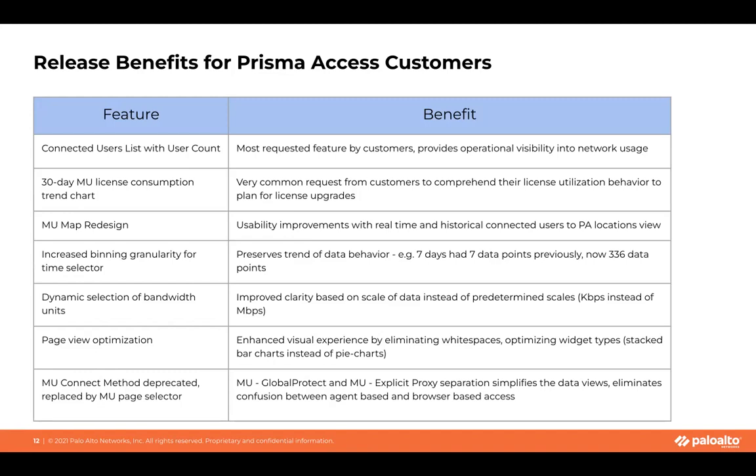The mobile user map redesign absolutely fits in within the usability improvements, providing you that real-time as well as historical view of connected users. Earlier, we had a two-pronged set of filters by which you would be able to view that data. We had a lot of feedback from you that wasn't really making things very clear, and the usability of the map was limited by the way it had been designed. We have completely overhauled it, and we hope you will use the map now extensively to understand your consumption and see the data that is being presented to you.